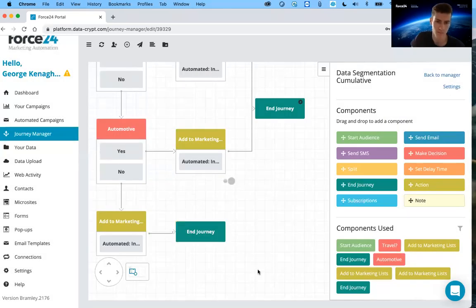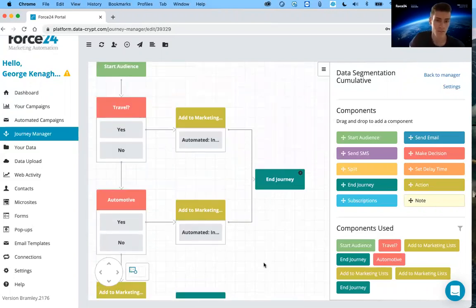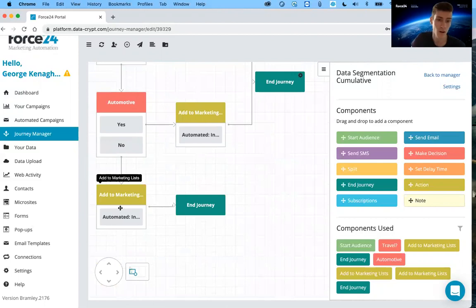We've got that in there. So you can see now that we've got our journey, and then this would be it. I'd now be able to go away, start it, and I'd be confident that the lists are always going to be updated. And I've got somewhere as well that I can always review and make sure that there's no contacts that aren't being added into a specific list.